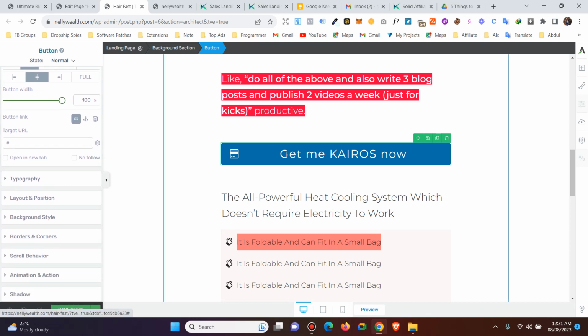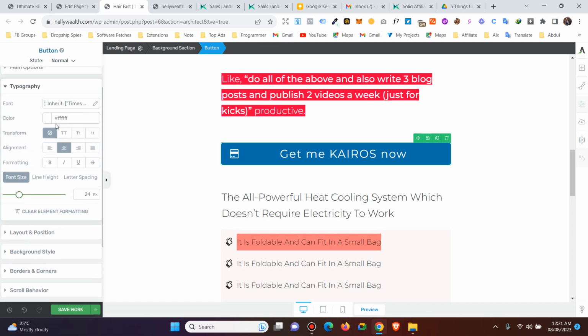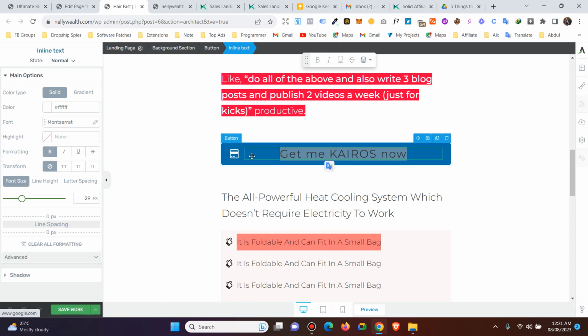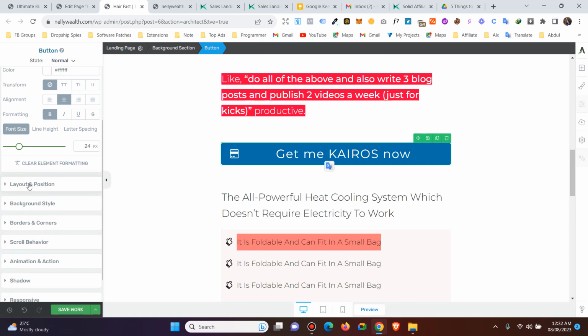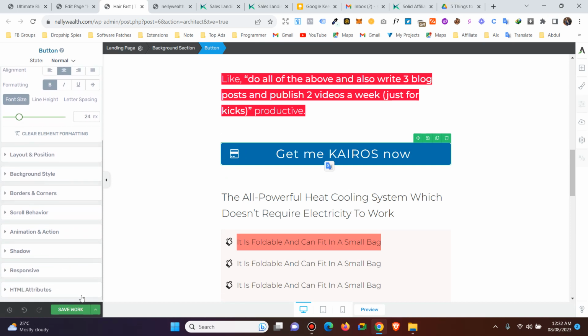Then if you want to link the button to a page, what do you do? I could say www.google.com and tell it to open in a new tab. Typography, we've explained that. Bold, I want this to be bold. Okay. What else? Please follow me. Layout and position, I've explained. We'll be talking on some of these things later.